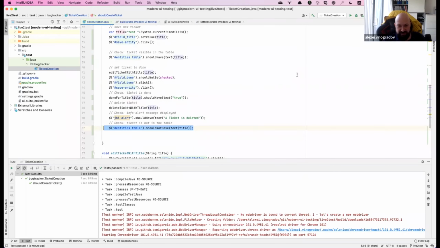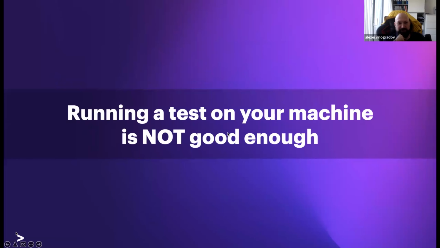In my opinion, in the year 2022, and also already many years before that, running a test on your machine is not good enough. So never. If you are talking about test automation, if you run a script and it only runs on your machine, you are actually not ready on automation. Exactly. Only working local is not enough.